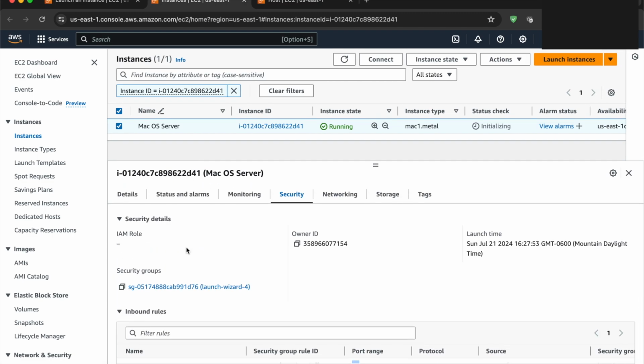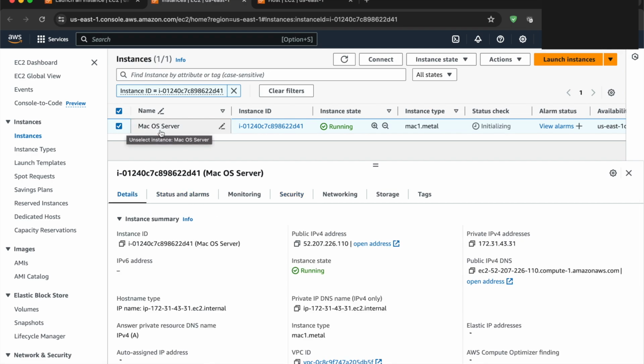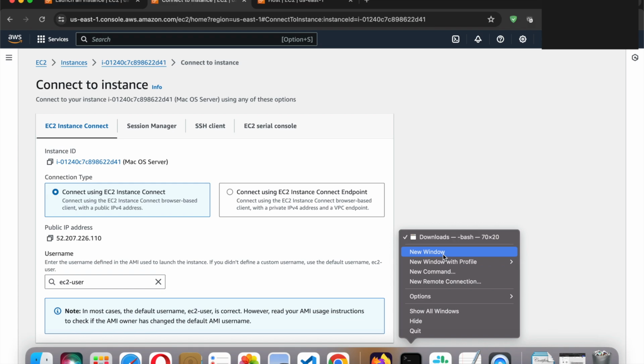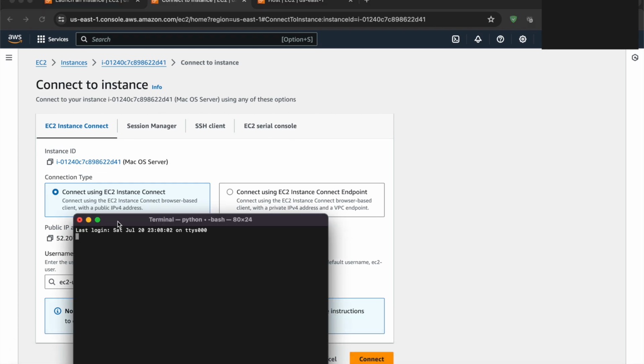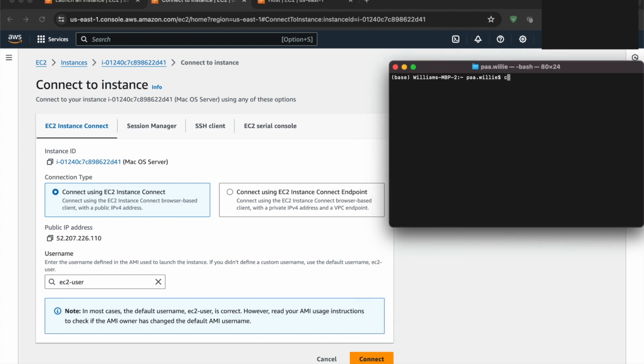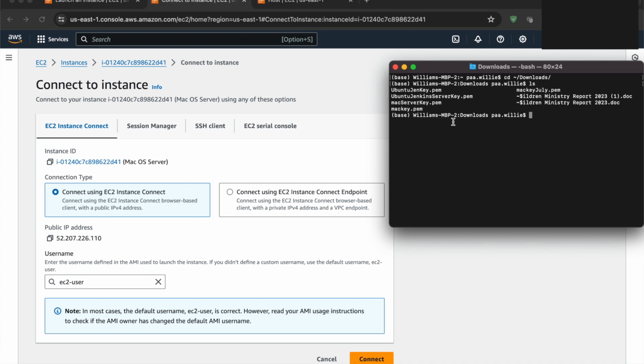Let's try and see if we can connect to it via SSH. Let's select our server, click connect. Now pull up a new terminal, keep it right here, and remember whenever you set up an EC2 instance, a lot of the time it downloads the key pair into the downloads folder. Let's see. And our key pair is Mac Key July. That's our key pair right there.